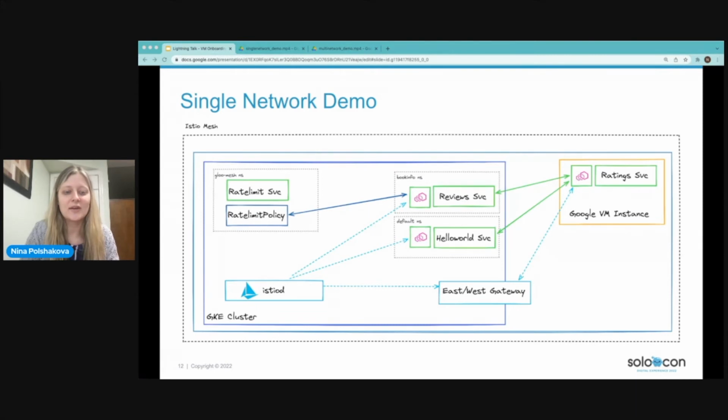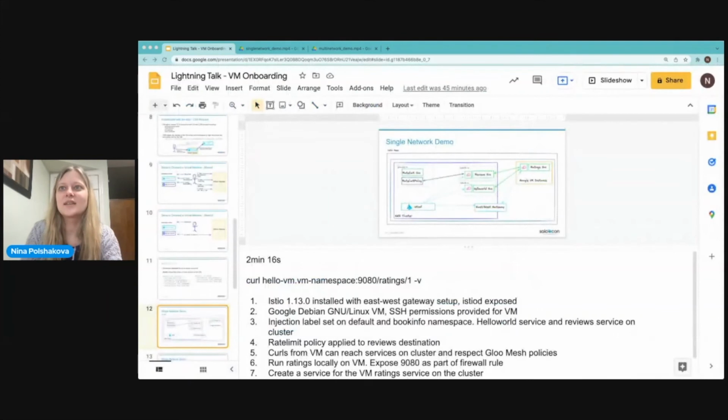In this demo, we're going to have 2 services running on our Kubernetes cluster. This is going to be a GKE cluster in the same network as the Google VM. What that means, if you recall, is that the services can talk directly to one another once the onboarding process is complete. So here I have Hello World, which is just a simple hello service. And then we're going to have a review service, which has a rate limit policy applied. And on the Google VM instance side, we have a rating service running, which we will hit from the cluster.